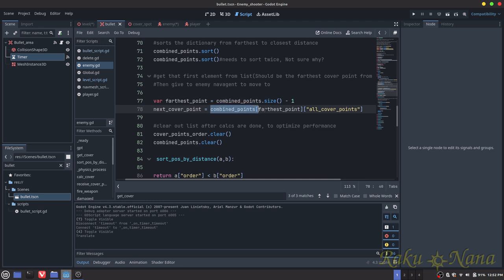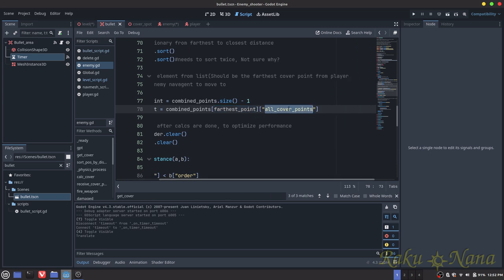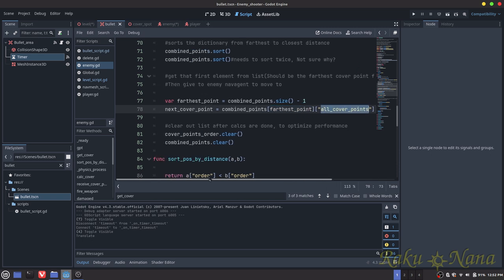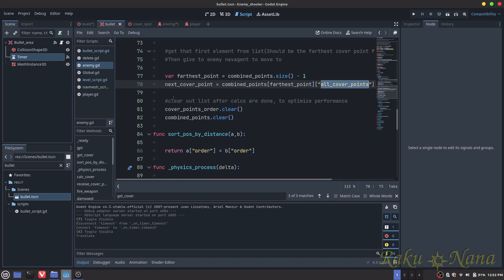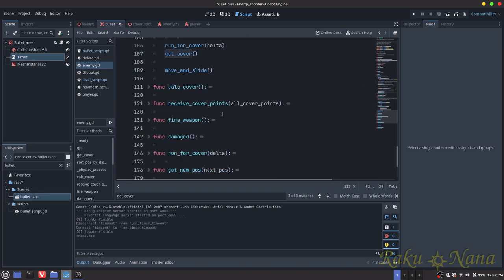So we're going to go to combine points, find out what the farthest position is, and then find out what that cover point is. And then after that, that should give you a vector 3 of the furthest point within the grid map, or the cover points. And after that, we're just going to clear them. That way, we're not storing data that we don't need. So it just refreshes the list. And I think that is all.